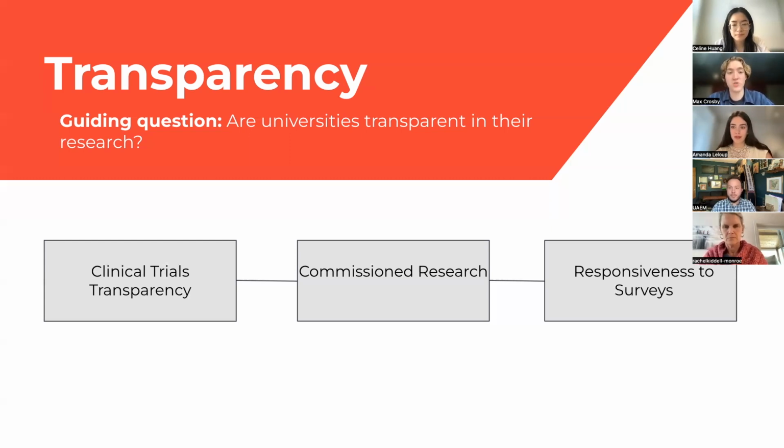The transparency section looked to see whether or not Canadian universities publish their research results in a responsible manner, and examine the policies universities adopted regarding clinical trials. Particular attention was paid to whether or not universities mandated the publishing of clinical trial results as well. Beyond clinical trials, the transparency section looked to see if universities engaged and commissioned research from pharmaceutical companies, and to see if universities partnered with pharmaceutical companies allowed these companies to block the publication of research results. Lastly, the section awarded points to universities who actually responded to the UAEM surveys.